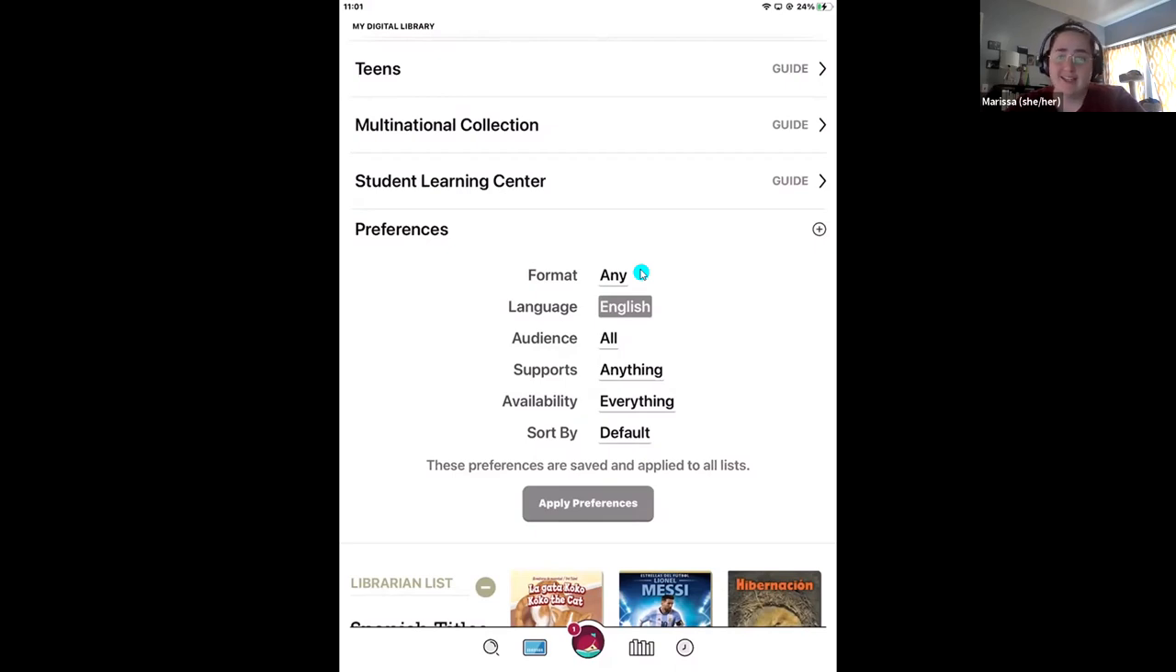Maybe you can't stand the way that narrators make all their voices. You don't want to do that. You want to read, you can set an ebook preference, and that will stop any audiobooks from showing up in your searches. I'm going to go ahead and tap on apply preference.